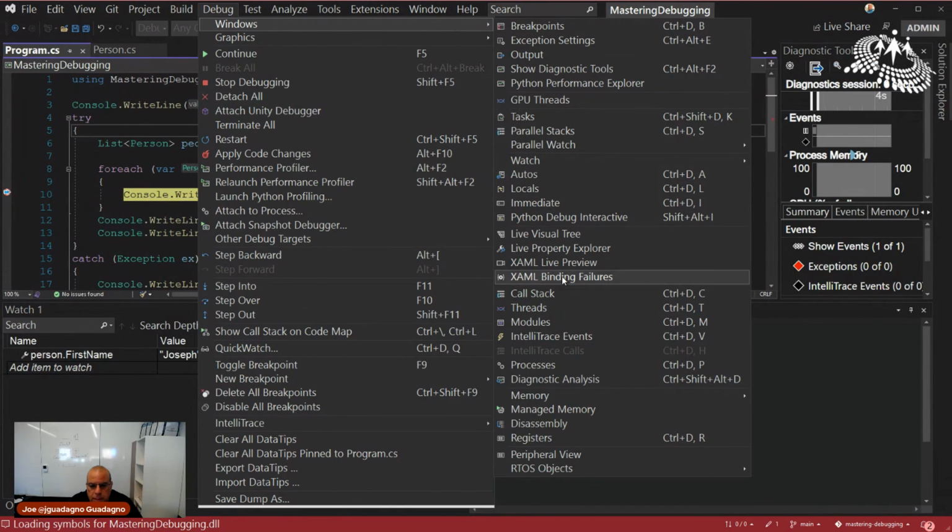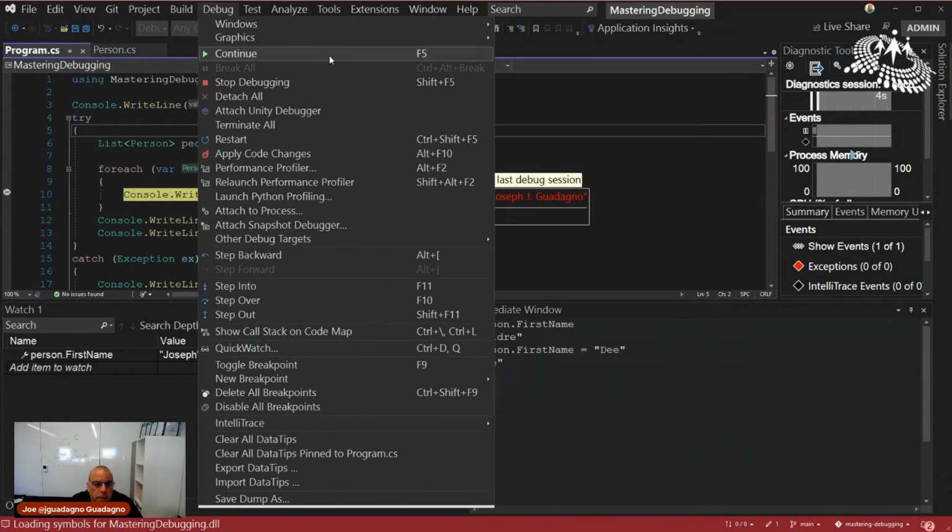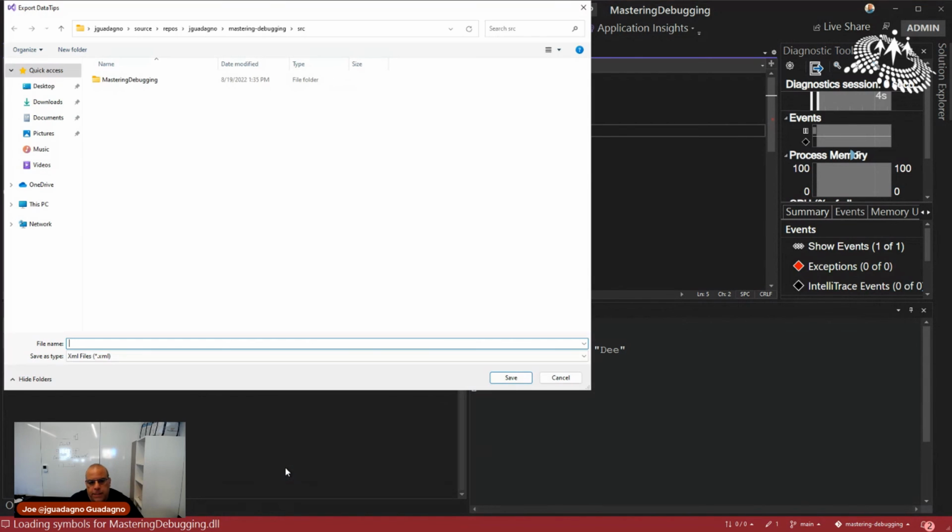So where is it? There's a data tips window somewhere. Oh, here it is. I can export all the data tips. So that same thing when I was done, just like I could export breakpoints, I can export my data tips so Mahesh can go and handle that problem for me. I don't have to worry about it.